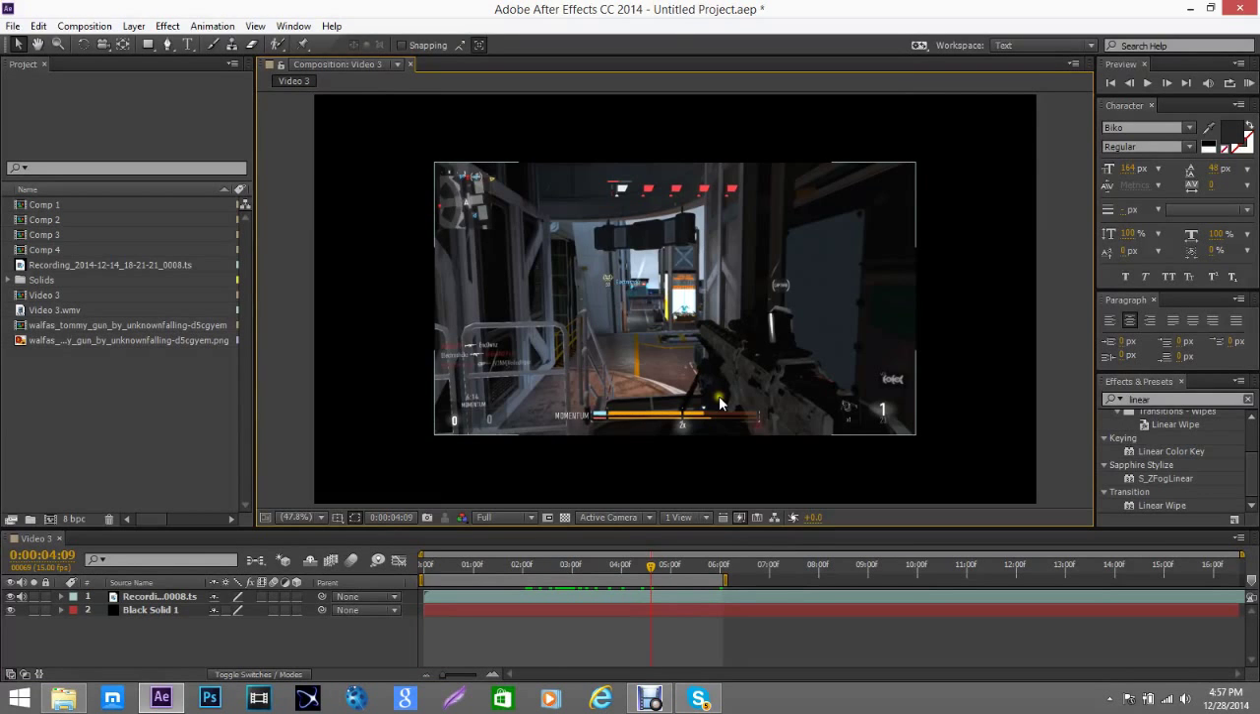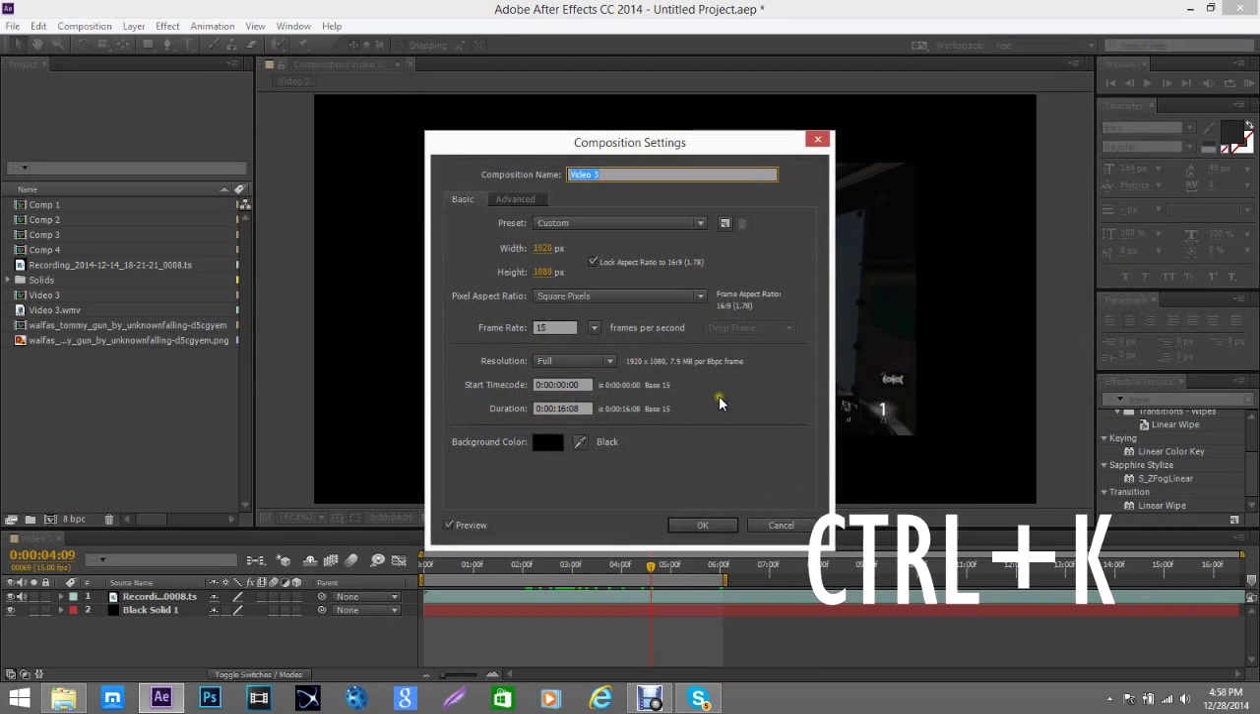After you have created a new composition and you import your file or whatever you're using, and it turns out to be a different aspect ratio than your composition, and you want to figure out how to change that, you can go back into your composition settings by pressing Ctrl K, and that will open this back up. I know what my aspect ratio is, so I can now change it.